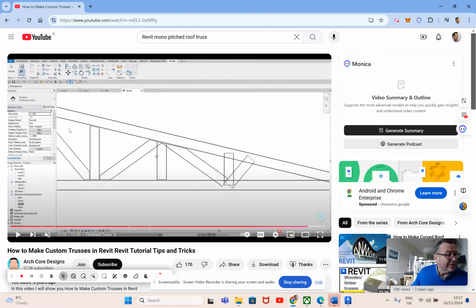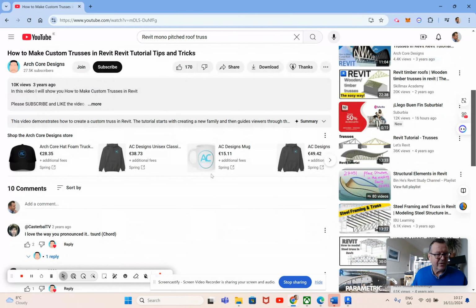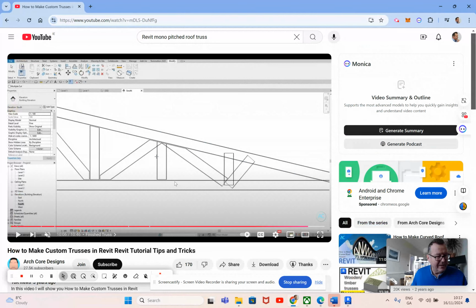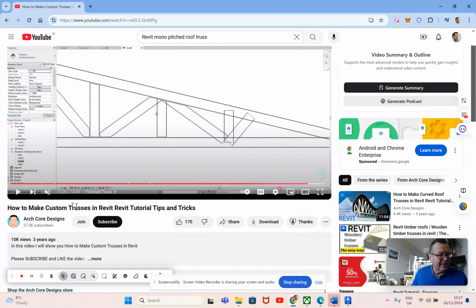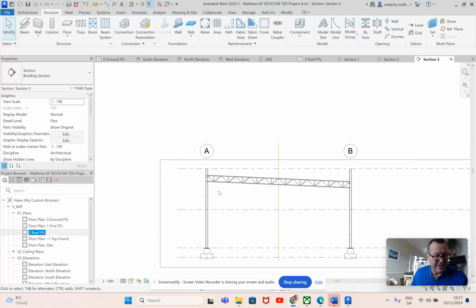And then basically what he's done over here in the properties is he's just applied a profile. So it could be a timber, could be a steel, could be an I section, it could be a box steel, it could be anything like that. Doesn't hugely matter in one sense. And you can use different sizes for the top beam, the bottom beam and the intermediates as well, and you can go and create your intermediate truss. So you can see that it's Arch Core Designs, how to make a custom truss, Revit tutorial tips and tricks. You can do a search for that and find it, and that will show you how to make it. You just need to know the distance. We know that that's 14 meters from grid to grid.